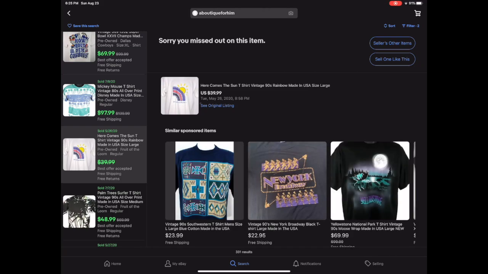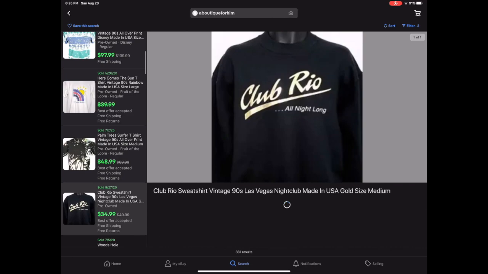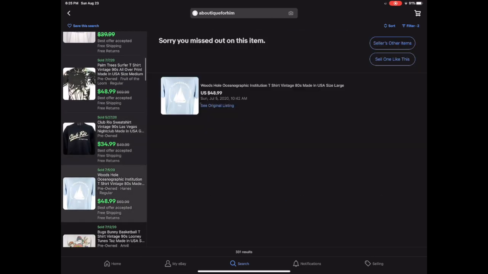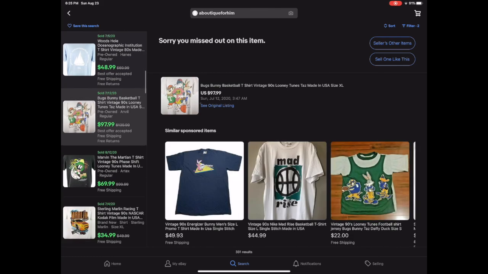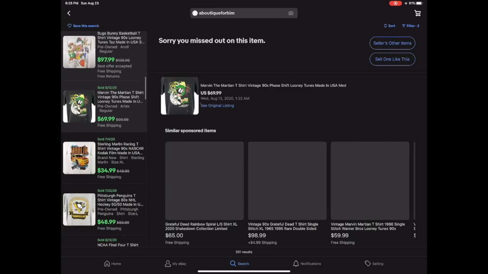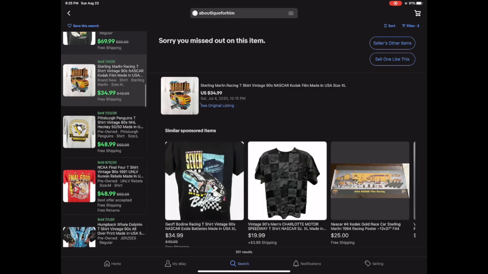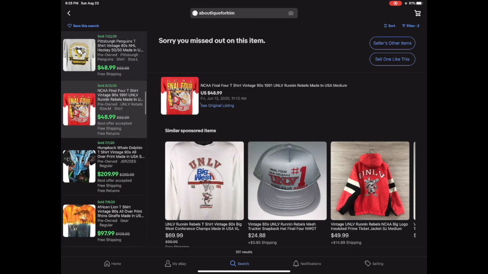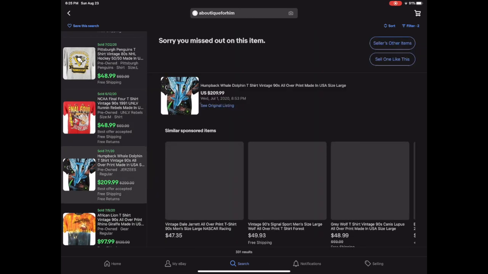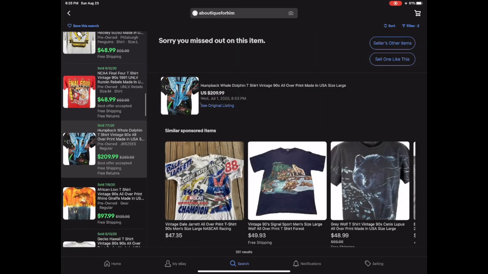Here comes the Sun t-shirt, vintage rainbow shirt. $40. The palm tree. Club Rio. Woods Hole. Let's see. Bugs Bunny basketball. $100. Here's a Marvin the Martian shirt that went for $70. Sterling Marlin shirt. $35. So just getting an eye for these older shirts. Look at this humpback whale shirt. She got $209.99. Best offer accepted. Look at that, with free shipping, free returns.